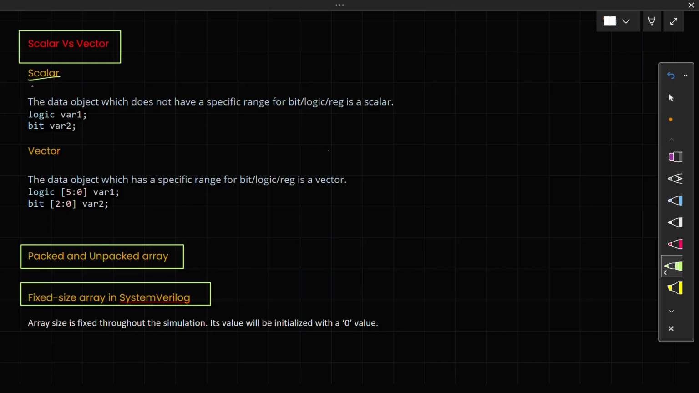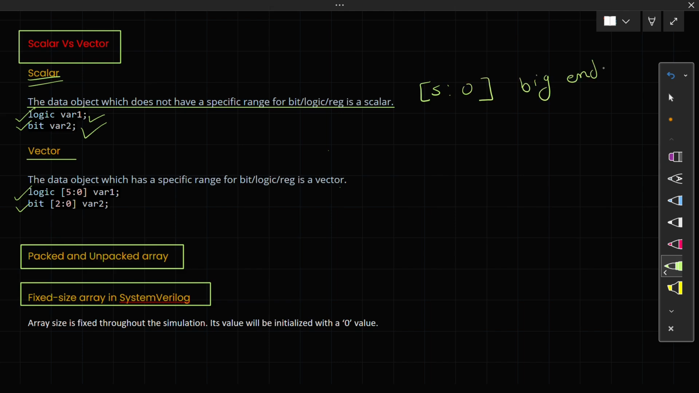The term scalar in SystemVerilog coding means a data object which does not have a specific range. This means if in any data type we have declared a variable without any range, we call that a scalar. And a vector is a data object which has a specific range for bit, logic and so on, and it is called a vector. Now, another thing: if you have seen 5:0, this is called big endian, and if we write 0:5, this is called little endian.